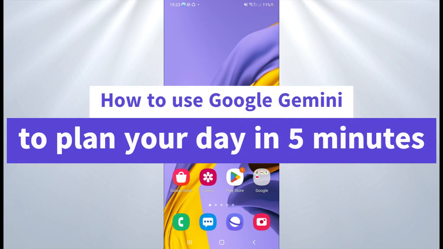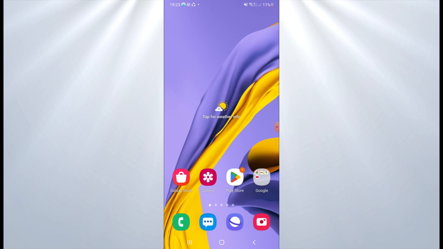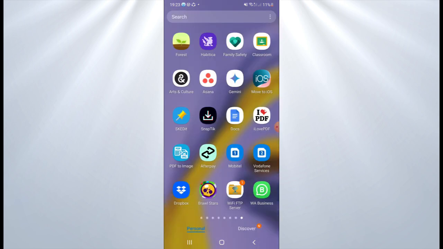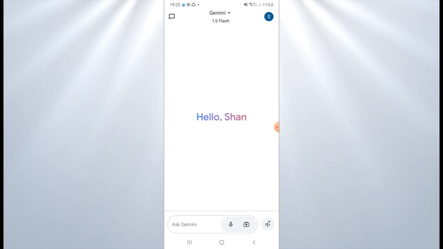How to use Google Gemini to plan your day in 5 minutes. So to use Google Gemini to plan your day in 5 minutes, the first thing is just open up your Google Gemini. You can use the app, which is easier, or you can use the web version or mobile version. I'll just use my mobile app.